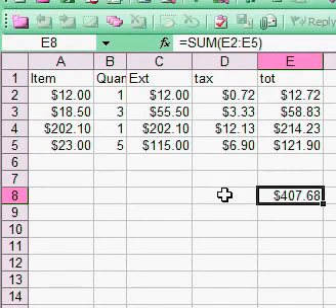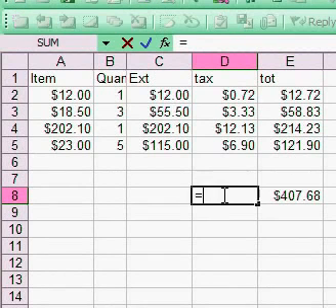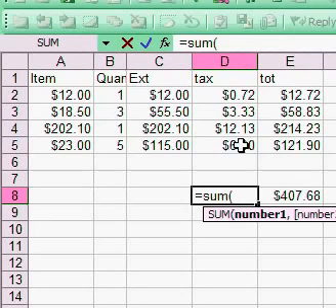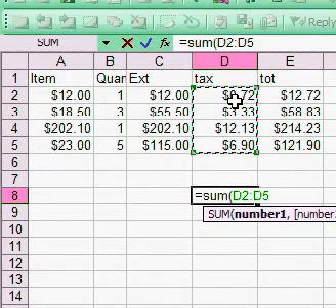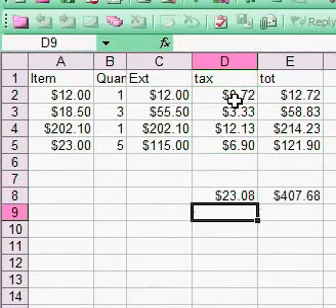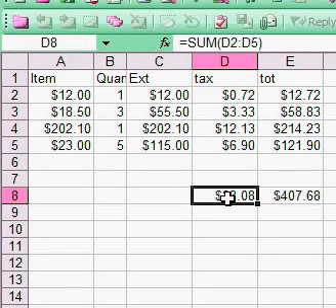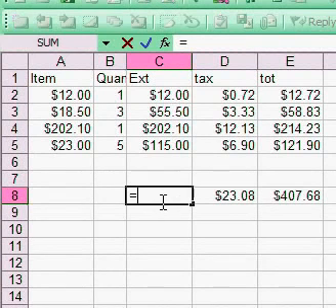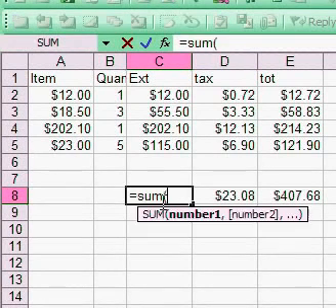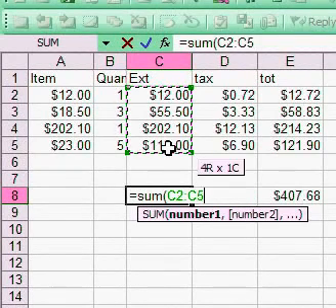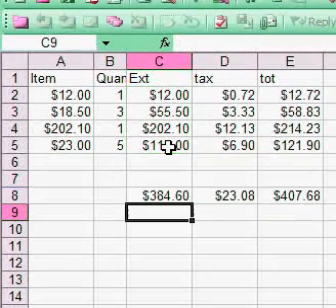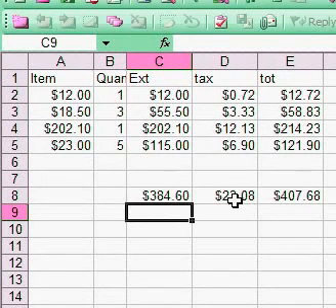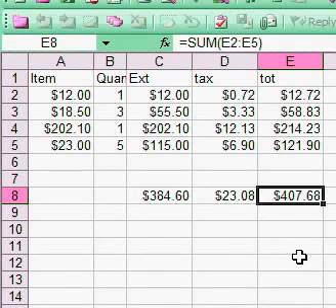If I want to see the total of the sales tax, equals sum, open bracket, select, and I'll close the bracket and push enter. There's the sum of the sales tax. Here is the sum of all of the items before tax. So I have $384.60, $23 in tax, for a total of $407.68 for the whole thing.